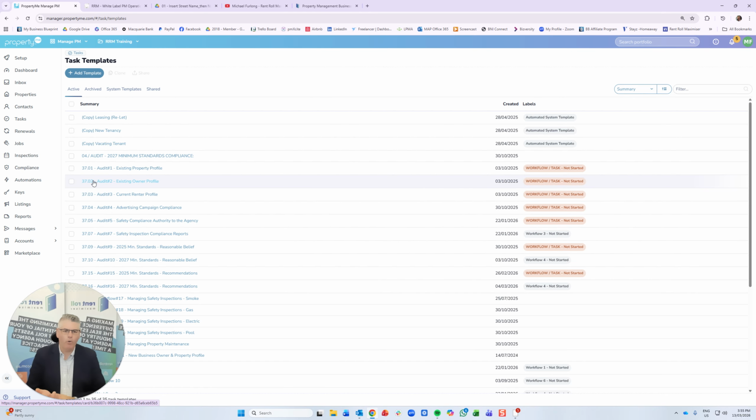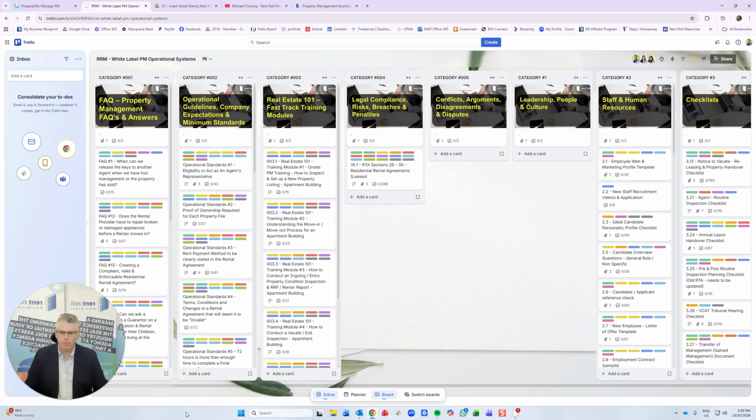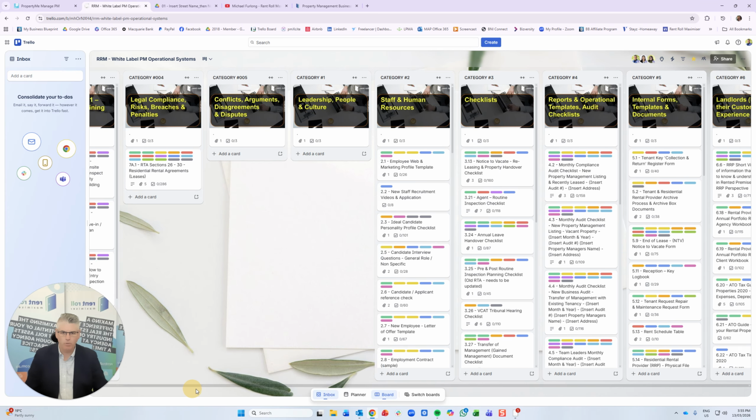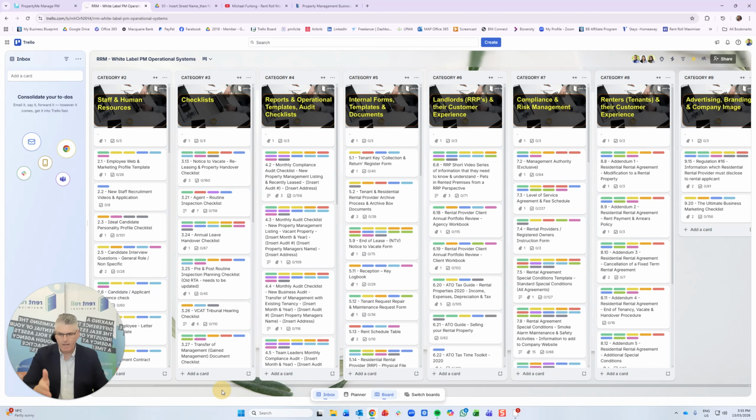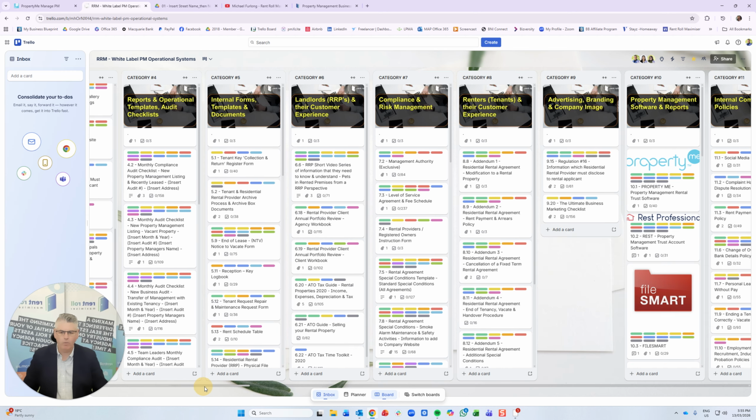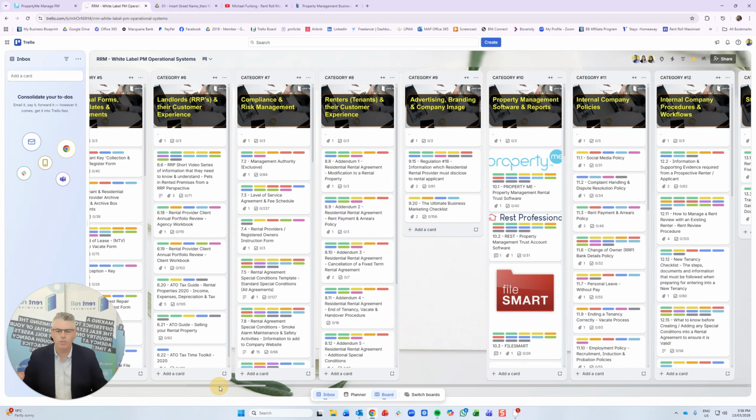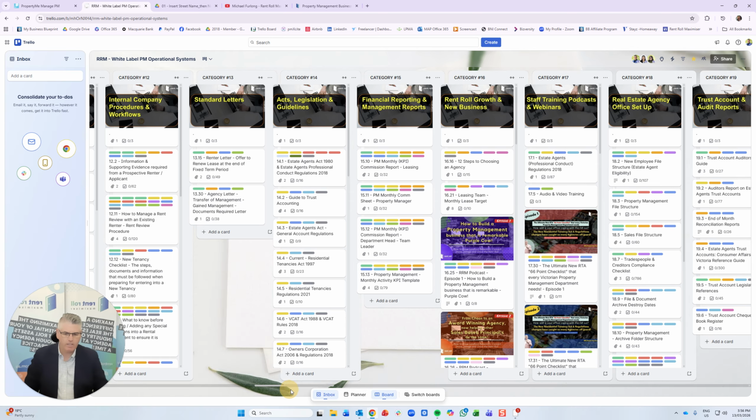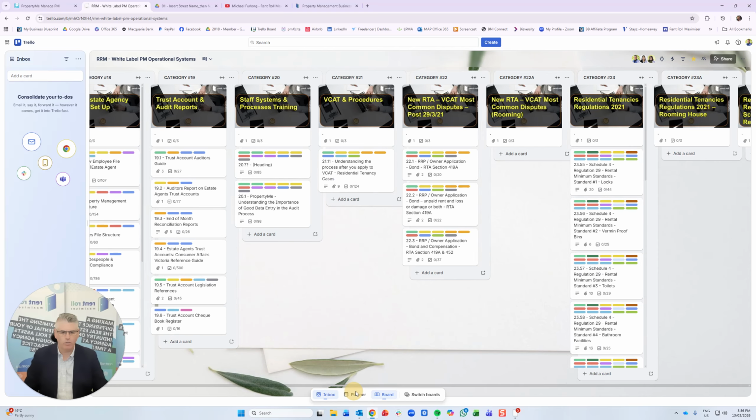These checklists originated inside of our Trello board. If I come across to our Trello board, you can see we've got checklists in here. They're standard tick and flick checklists, and we've got lots of those. Along the way I've been working through and converting them into PropertyMe checklists, or workflows as I like to call them.